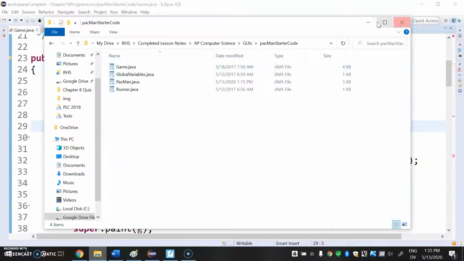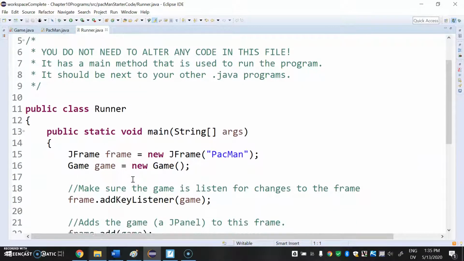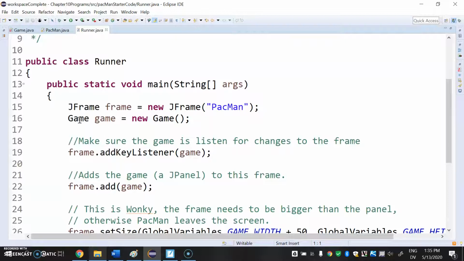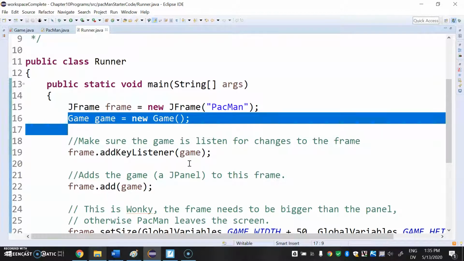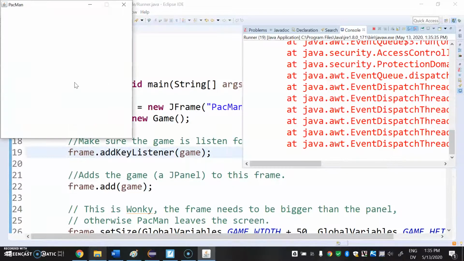This is not a bad example, but the panel is just kind of the part in the middle, and the frame goes around the outside. So if you look at the runner file, you're making a JFrame here, and then you're making a game, which is a panel, and then adding that panel to the frame.